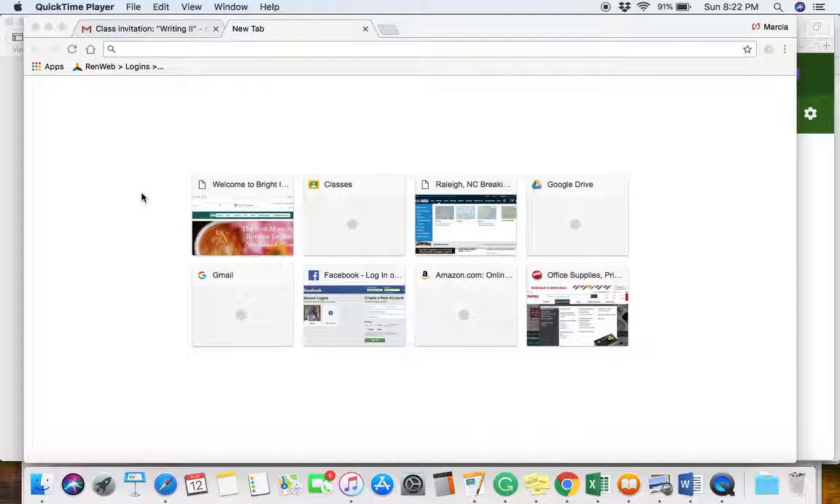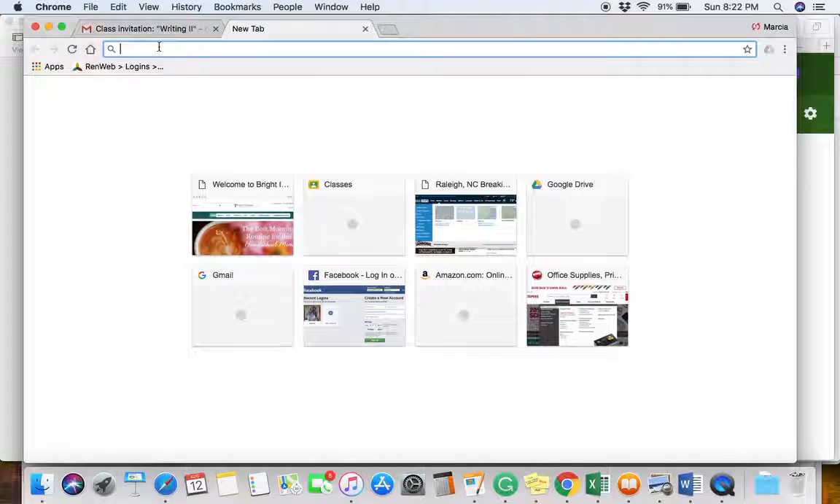Hi moms and students, I want to, as quickly as possible, go through and show you how to log in and join the class for Google Classroom, tell you just a little bit about it, and show you your first assignment and how to submit that.